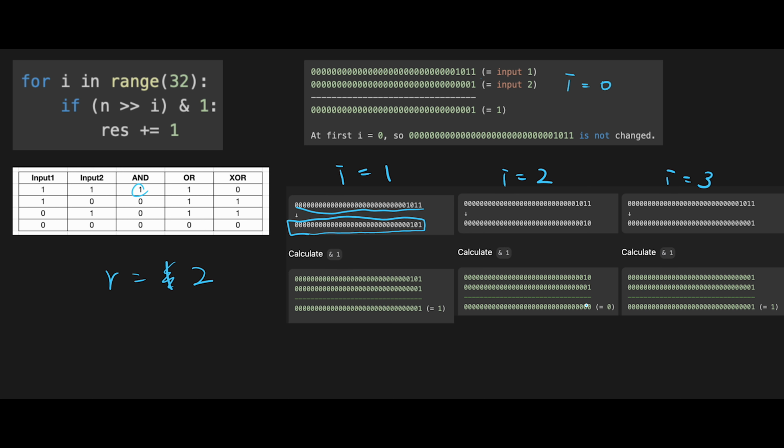And then when i is 3, we will get 0001 and calculate AND 1. 1 and 1 is 1, right? So that's why we add plus 1 to the result variable. And then all we have to do is just return this 3. The original input has 3 ones, right? 1, 2, 3. So that's why this result is correct. That is the basic idea to solve this question. So with that being said, let's get into the code.